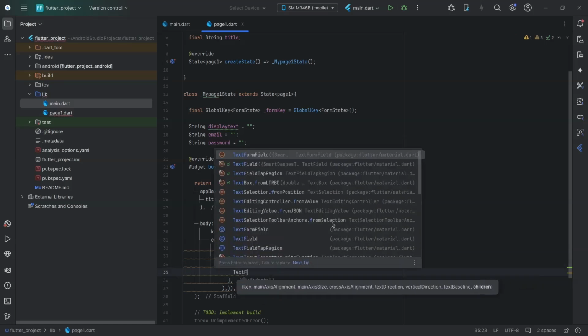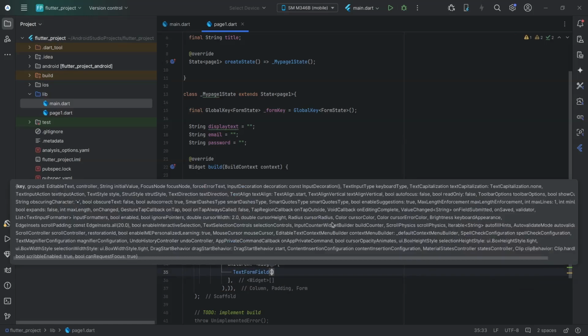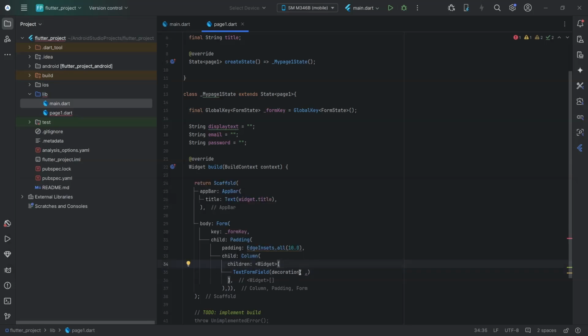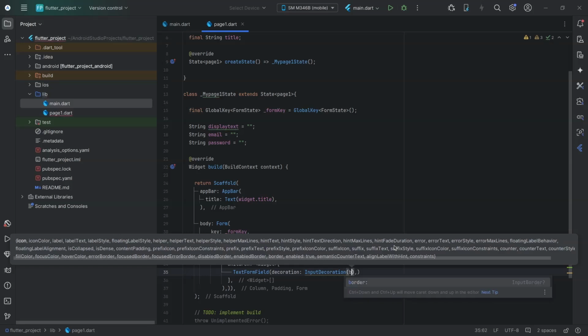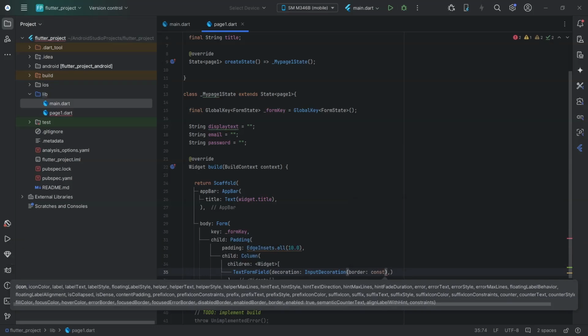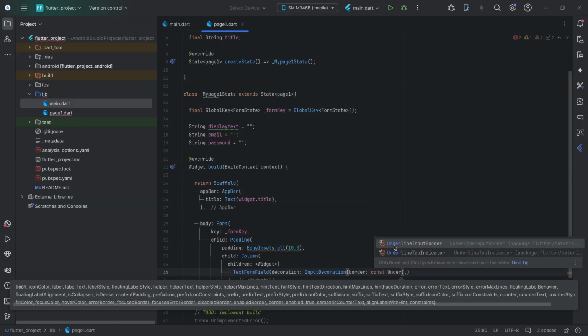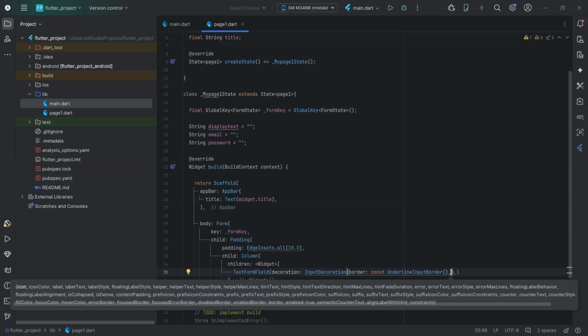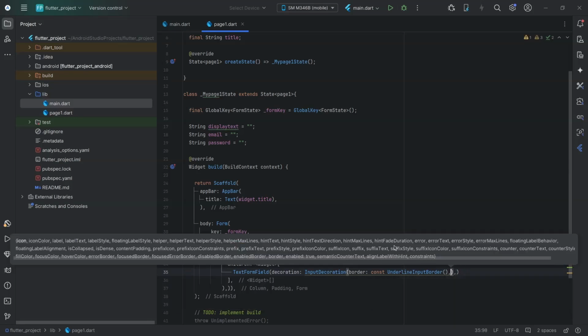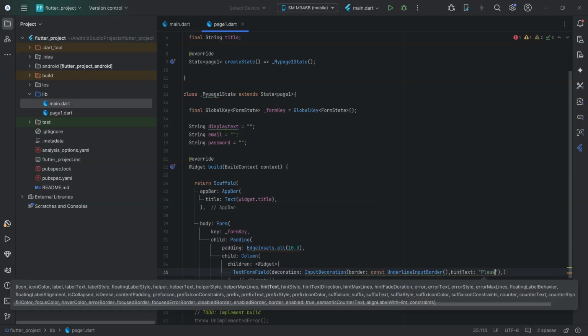First, text form field. Text form field is similar to a text field and is integrated with a form. We can also validate multiple text form fields at once. Decoration, input decoration. We will give some decoration here. Border, I will use underline input border for this one. We have label text and hint text. I will be using hint text. In text, please enter email ID.